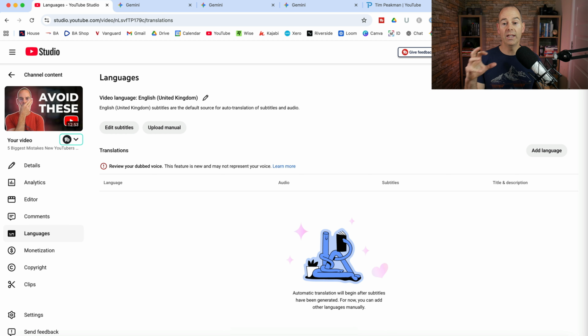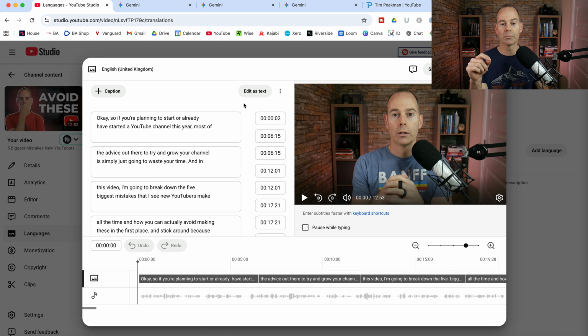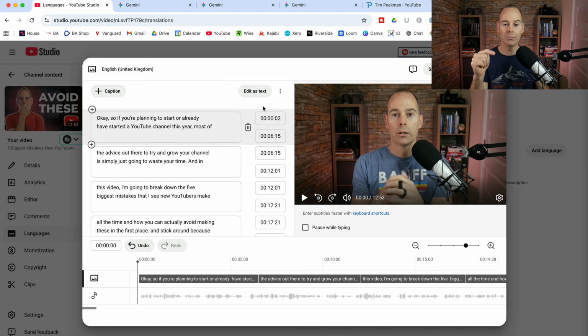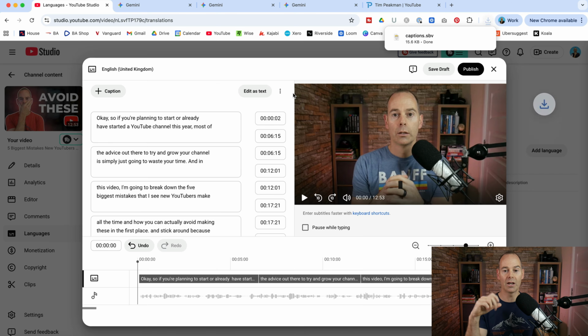But before I even do that, I'm going to get my subtitles. So click back into your subtitles, making sure YouTube has had enough time. And then I'm going to download these. You can either have edit as text or edit timings. I would go into the timings and then download these subtitles in the timings.